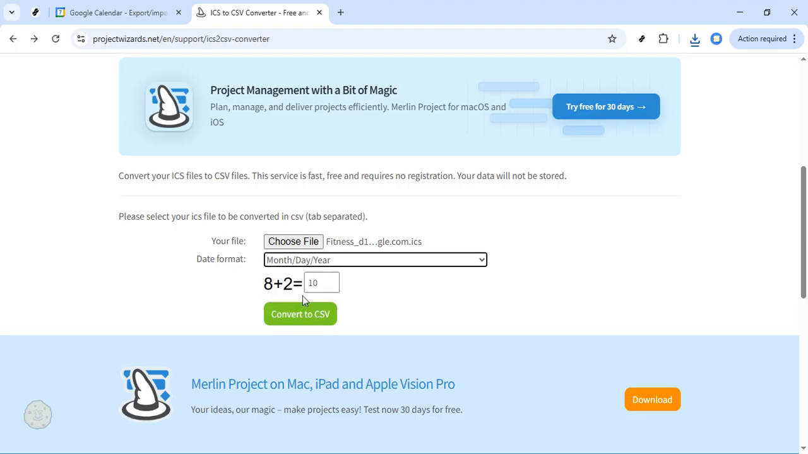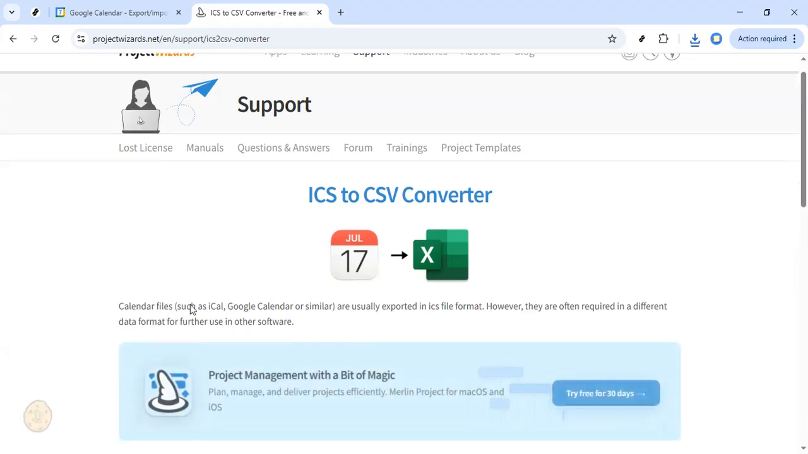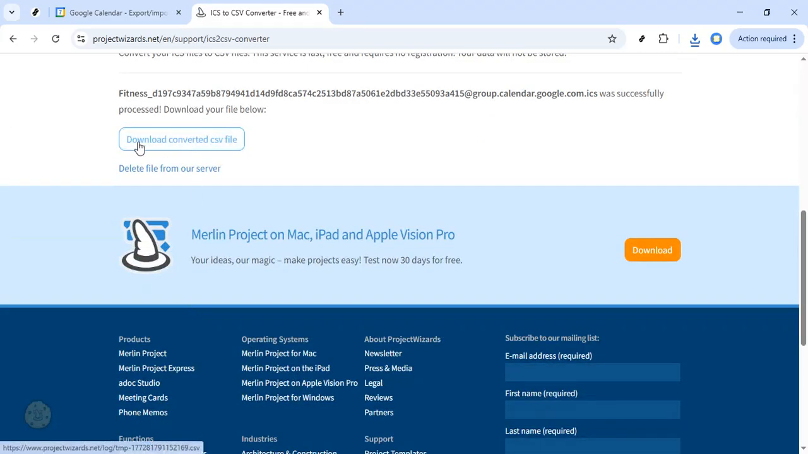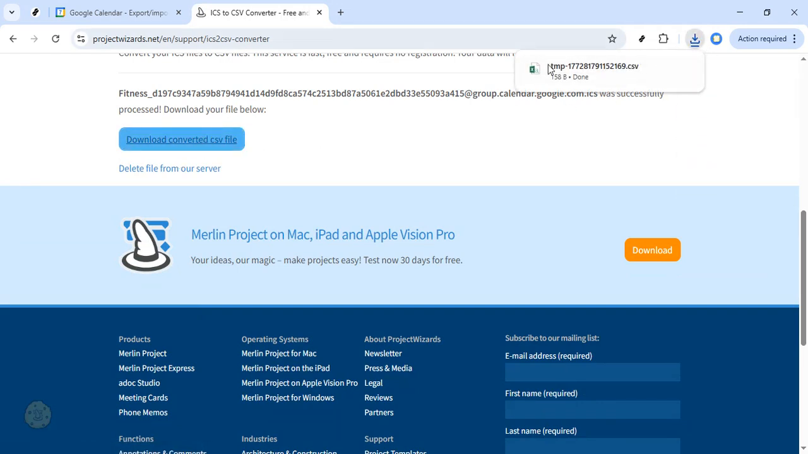When you've selected your date format, click the button that says Convert to CSV. The tool will process your ICS file and transform the calendar data into a CSV spreadsheet format. Once the conversion is complete, you'll see an option to Download Converted CSV File. Click that to download the new CSV file to your computer. Again, this will typically go into your Downloads folder unless you've chosen a different location.